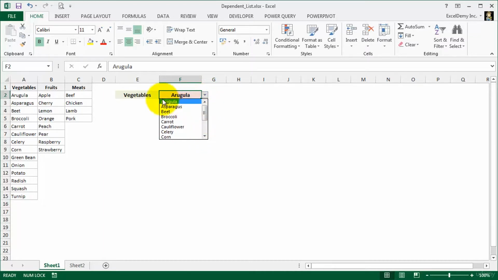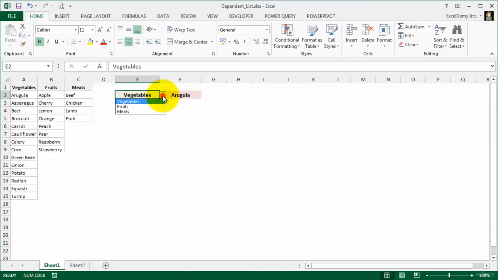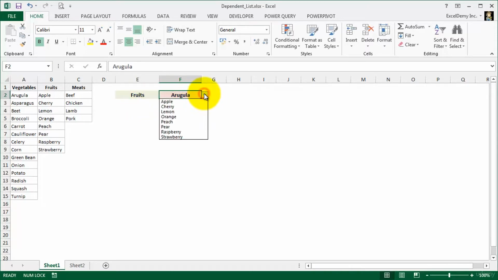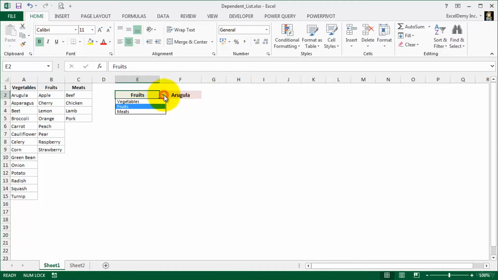If I select fruits in the first list and click on the second list, you see the options of fruits: apple, cherry, lemon, and the last one is strawberry. If I select meats in the first list, you will find options of meats: beef, chicken, lamb, and pork. So this is how dependent list works.